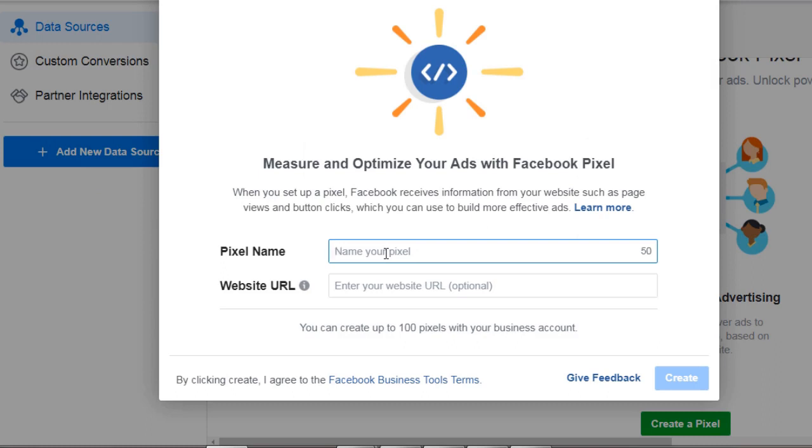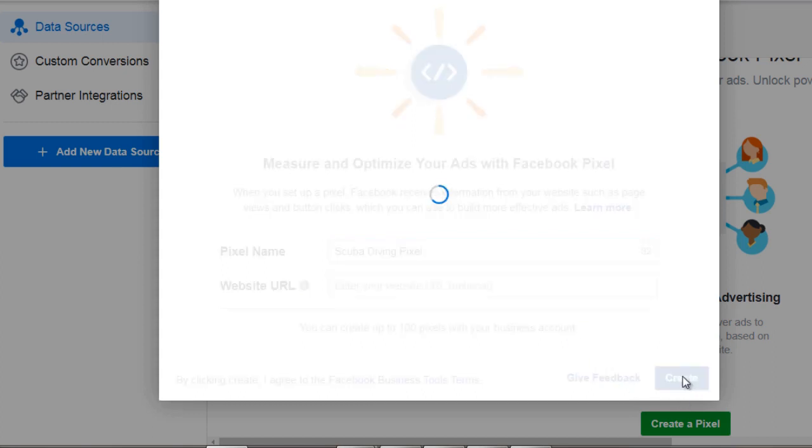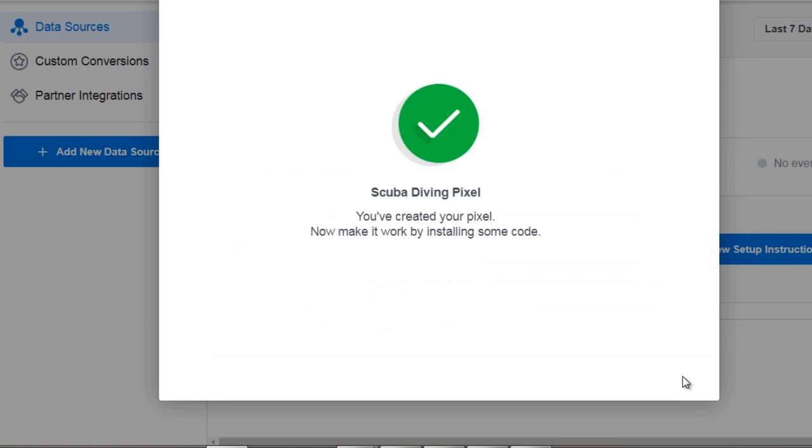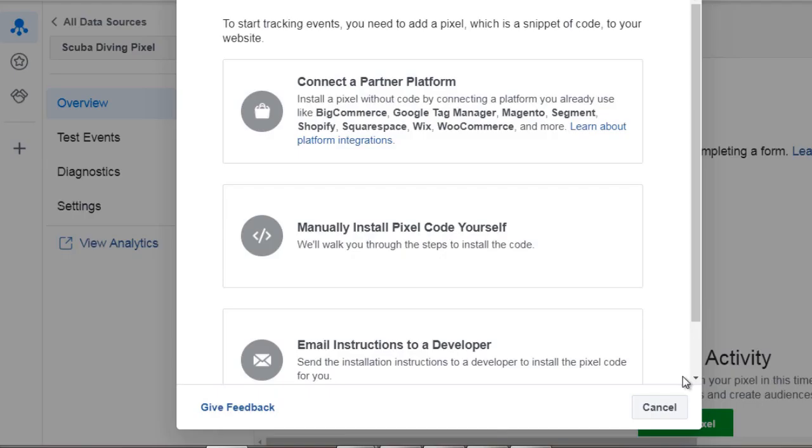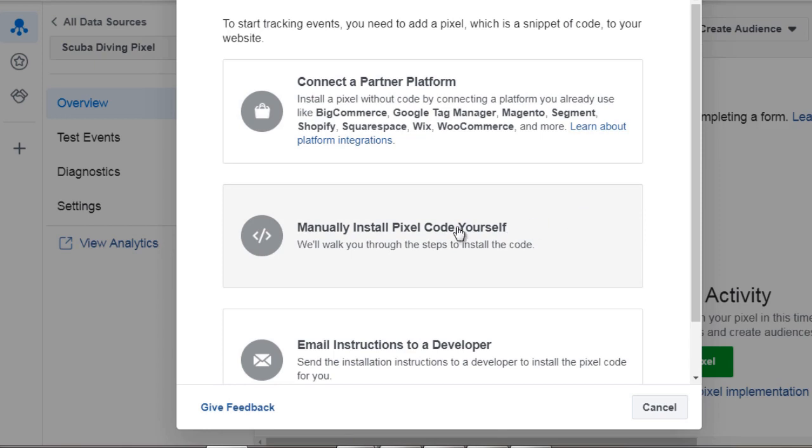And the next thing we'll do is click on pixel name. So we'll call this scuba diving pixel. You can enter your website URL if you want to, but you don't have to. It's optional. Click create. And Facebook will create the pixel. Now it's time to get the pixel.